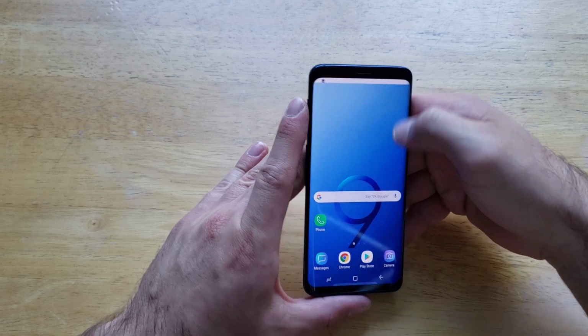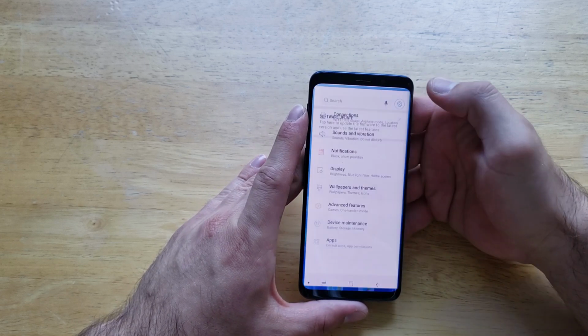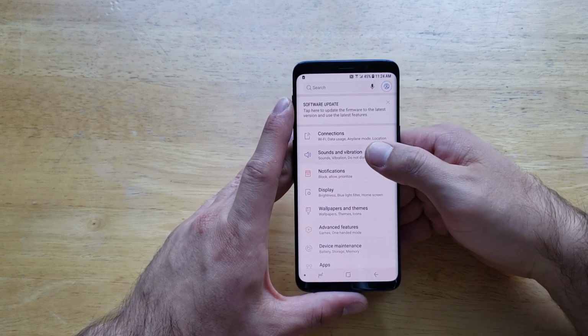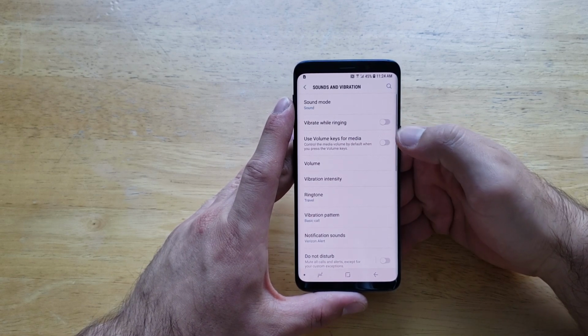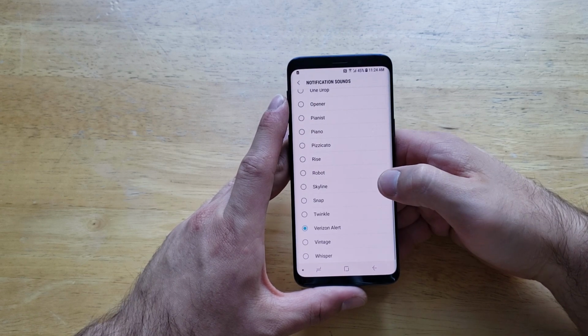So the first thing we're going to want to do is go into our settings. I go to settings by scrolling down and hitting the little gear icon on the top right. And from here, the second option down is sounds and vibrations. And from here, you're going to want to just scroll down till you see the notification sounds. Go ahead and select that.